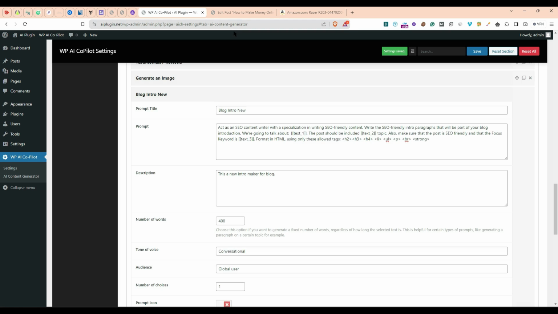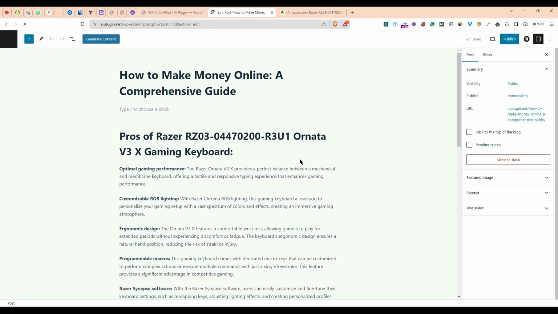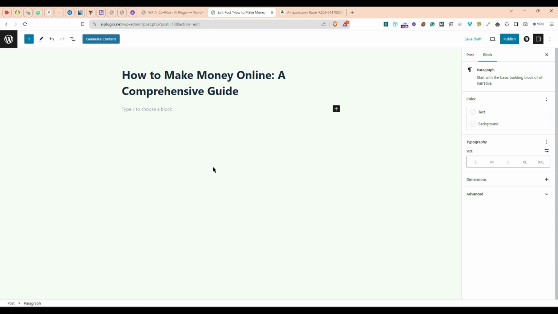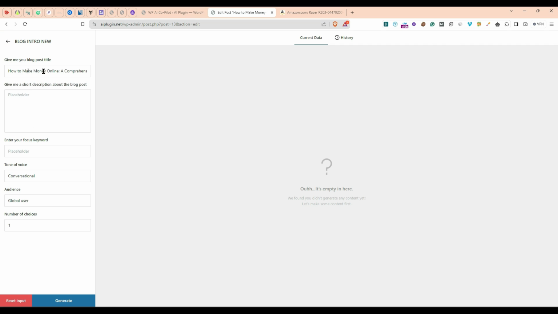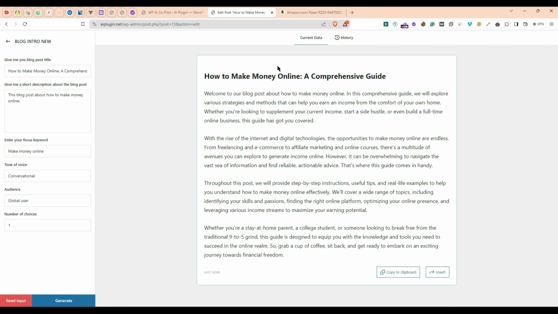Let's take a look at the template now. I'll refresh the page to delete all the content. Next, let's look at the template we just created. You can see here that the title has already been captured with the post's title. I will then give a brief description of the post. Finally, give a keyword focus. Let's generate the content now.